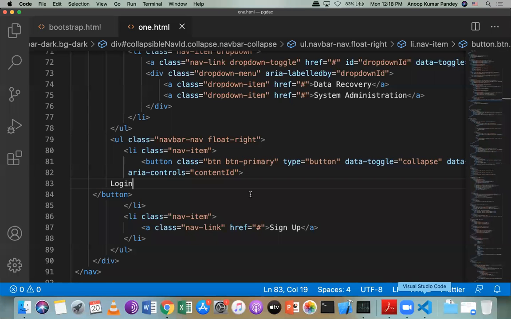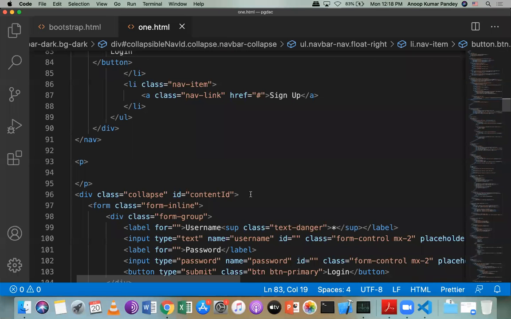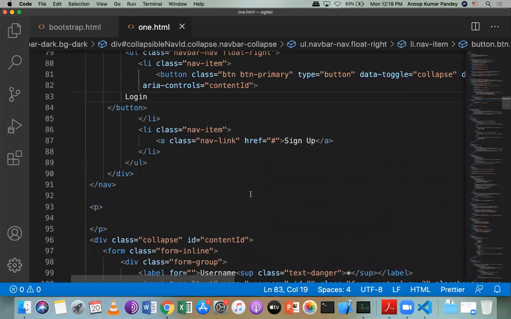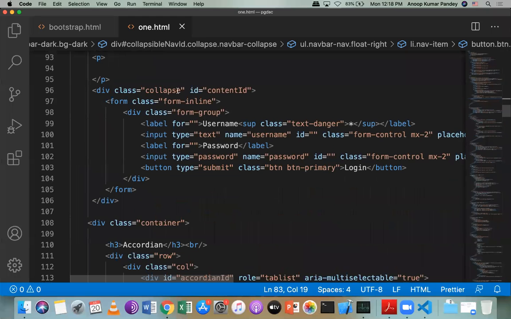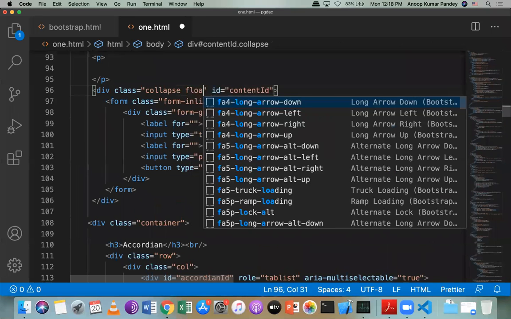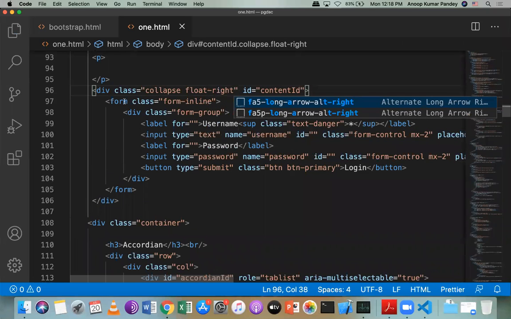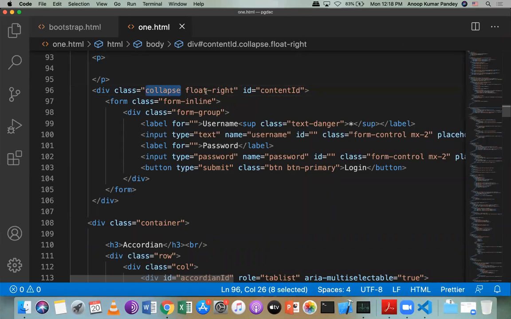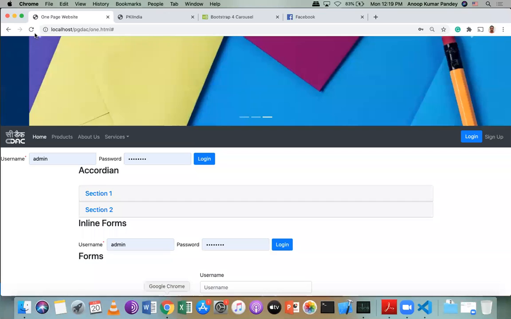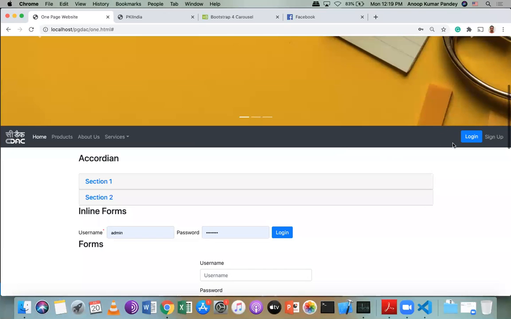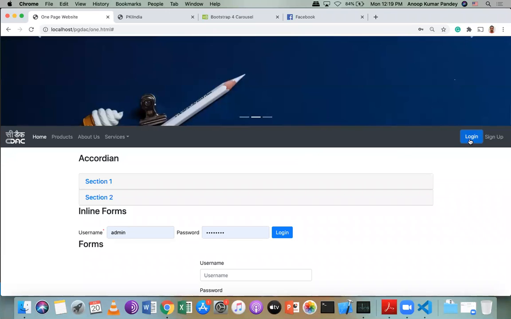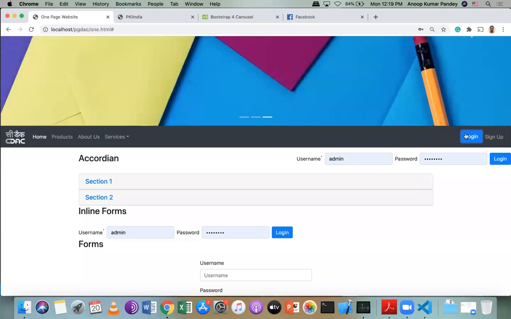For that, all we need to do is use float right. So in this collapse I am using another class, float right, for moving this to the right hand side. Now if I click on login, login will come here at the bottom. So anyone who wants to log in can click on login, the login screen will appear here, and then he can log in.